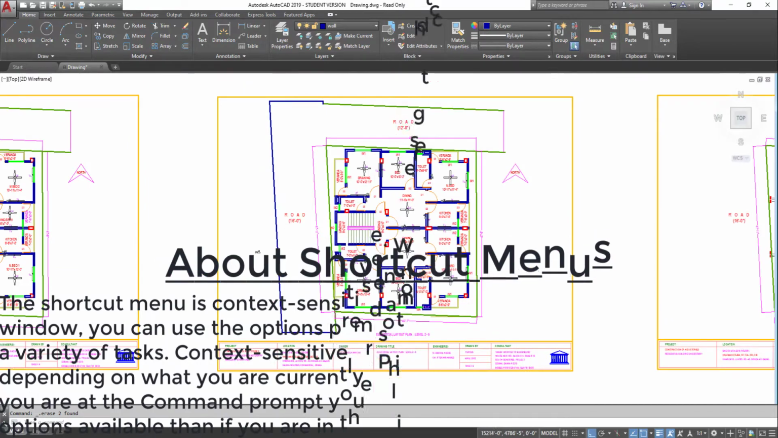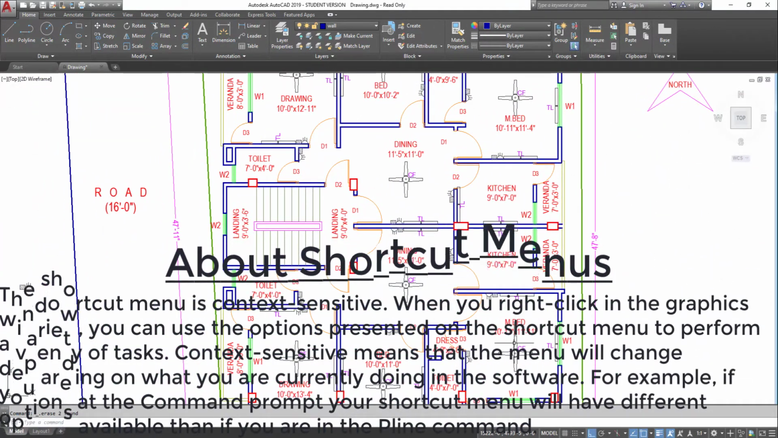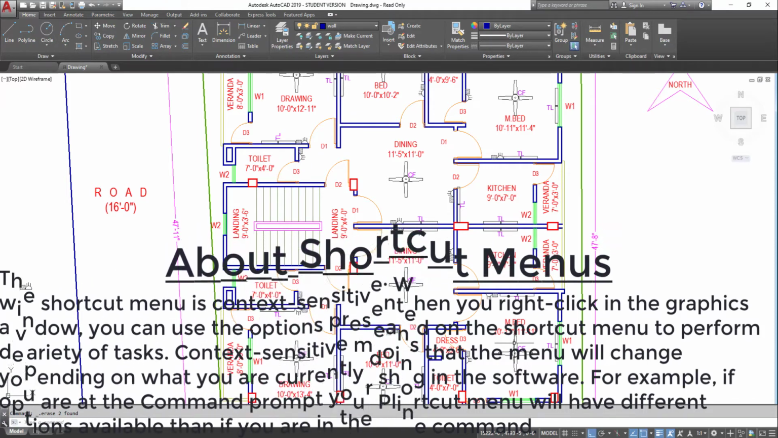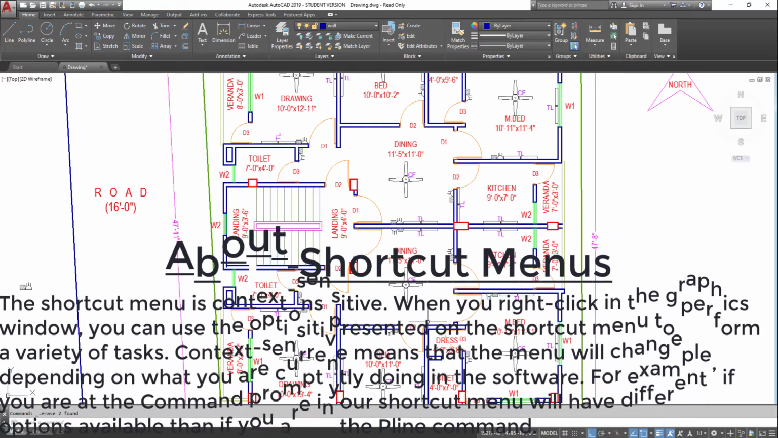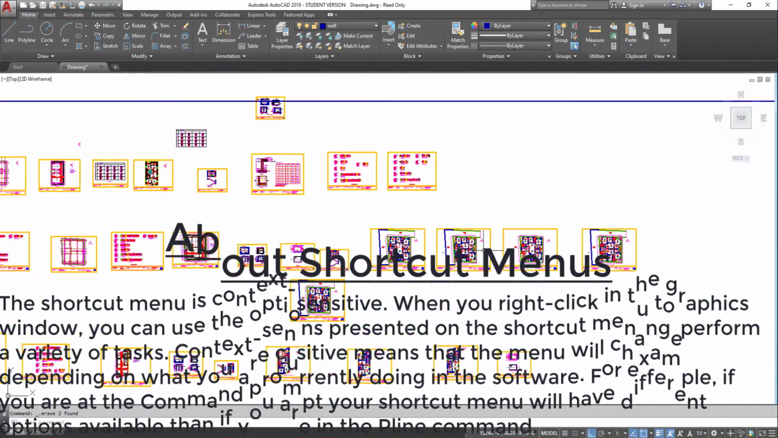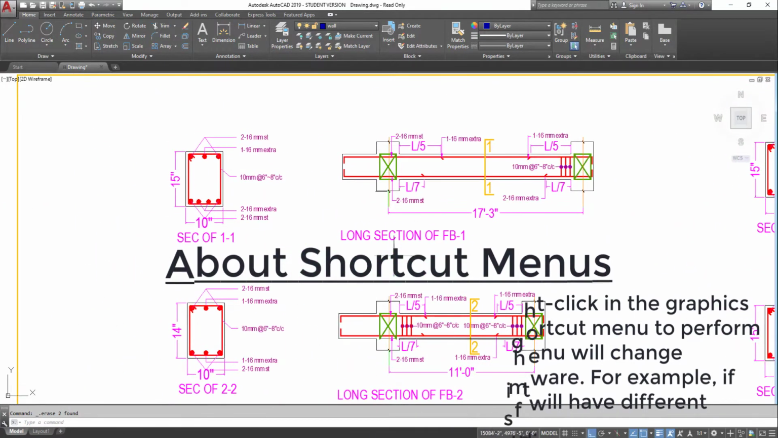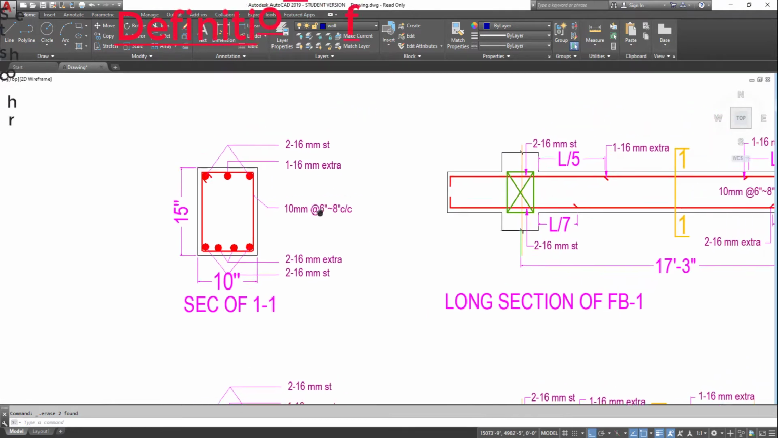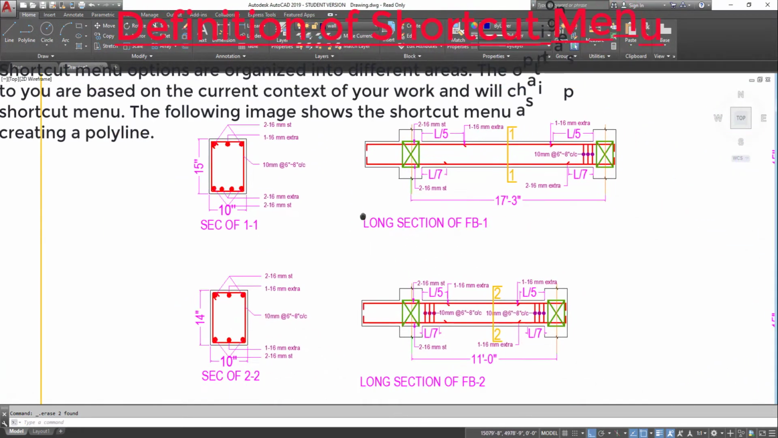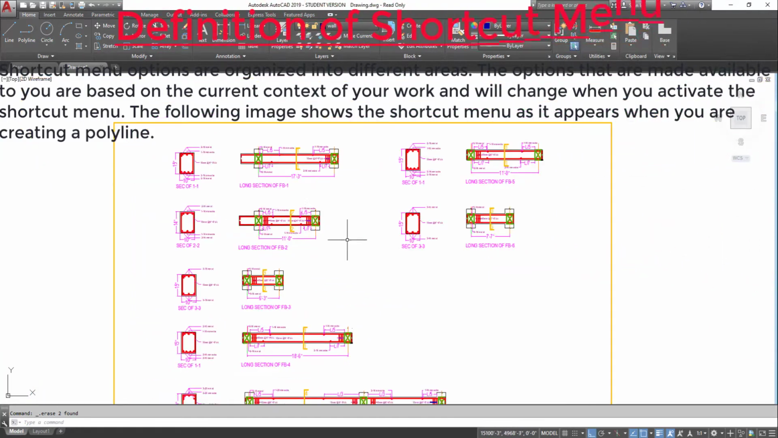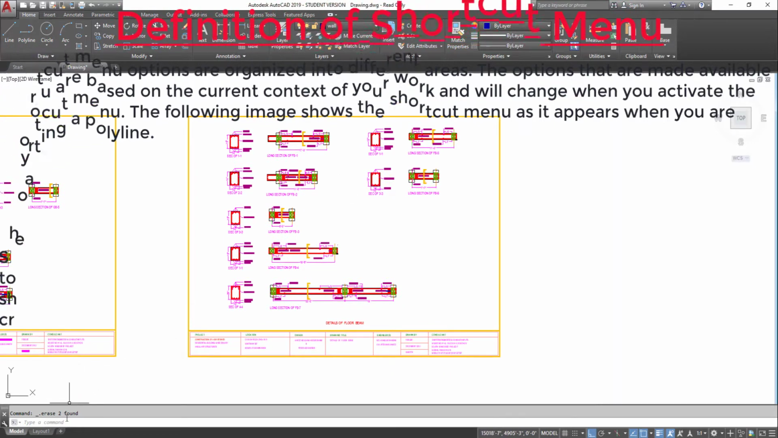When you right-click in the graphics window, you can use the options presented on the shortcut menu to perform a variety of tasks. Context sensitive means that the menu will change depending on what you are currently doing in the software. For example, if you are at the command prompt, your shortcut menu will have different options available than if you are in the pan command. Definition of shortcut menu: shortcut menu options are organized into different areas. The options that are made available to you are based on the current context of your work and will change when you activate the shortcut menu.